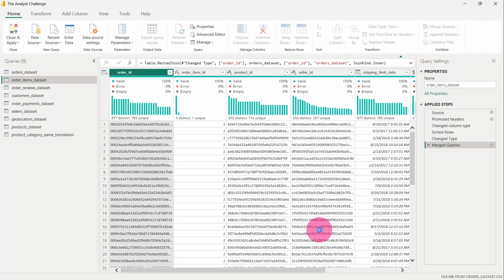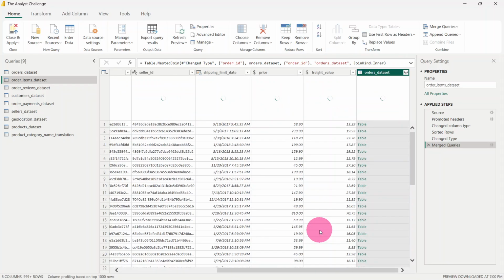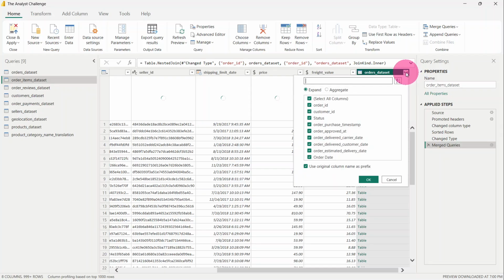I hope you understand. Now, after bringing it in here, what I will do is come here and then expand. And then what am I expanding?